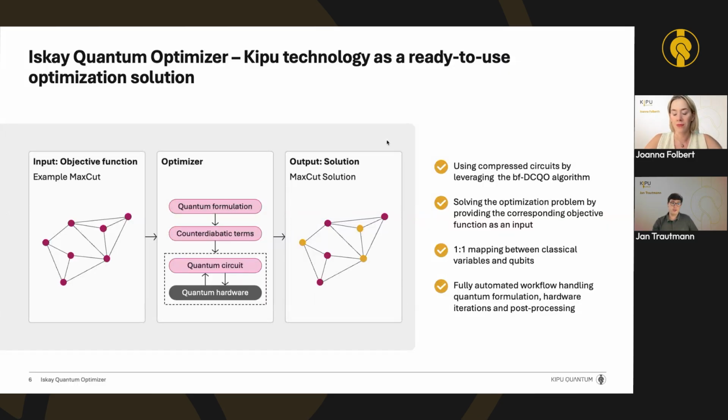What we also have in there is a one-to-one mapping between classical variables and the qubits. So if you have, for example, a 156 qubit problem, we can run this on the largest IBM devices and fully execute that. And the nice thing is it's a fully automated workflow. We handle the quantum formulation, the hardware iterations, and the post-processing. You do not have to take care of that, making it easy to use.